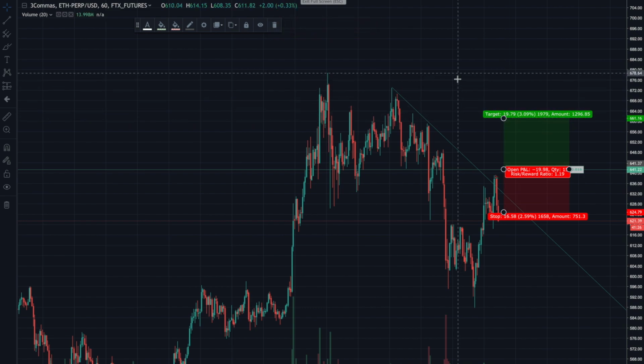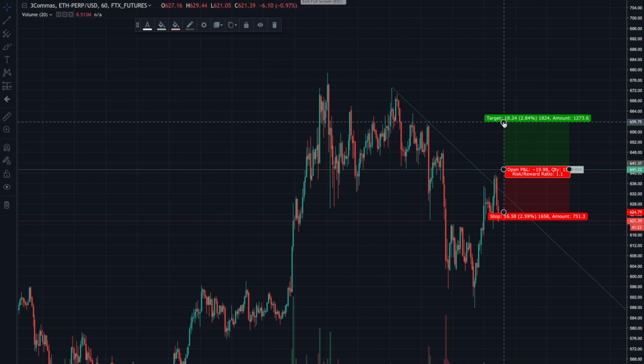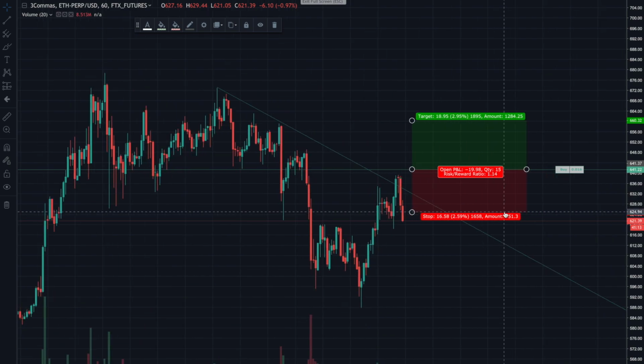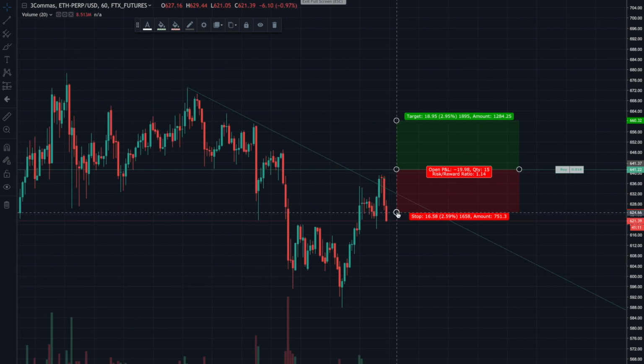I'm not going to try to sell at the top. I'm going to try to sell to somewhere like around here. This looks fine. Again, I'm just eyeing it. This is not proper TA. There would be a lot more work that has to go into this trade setup, but this is what I'm doing for you guys so you can see.